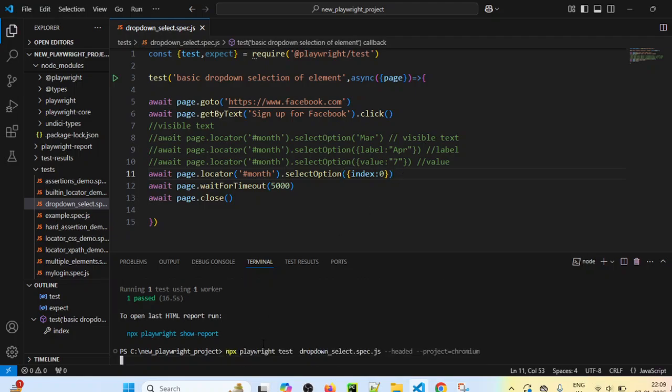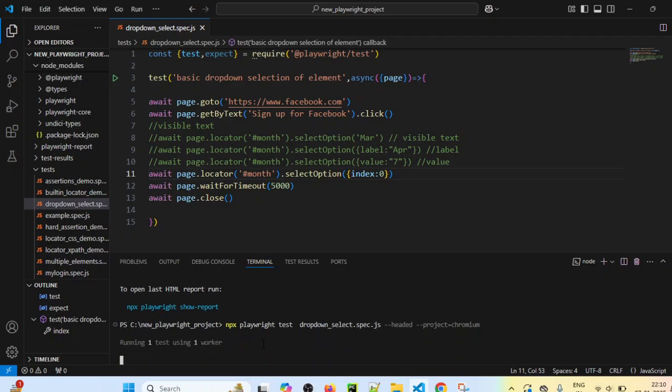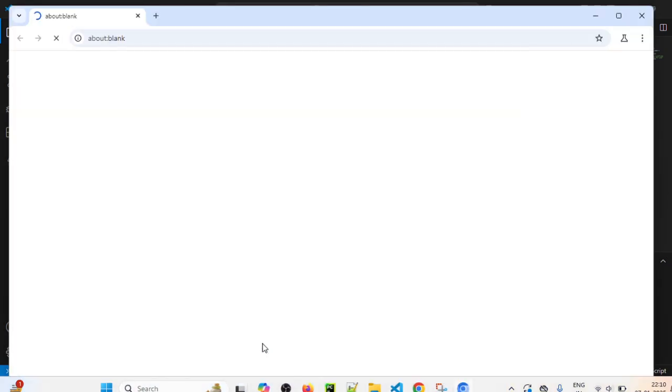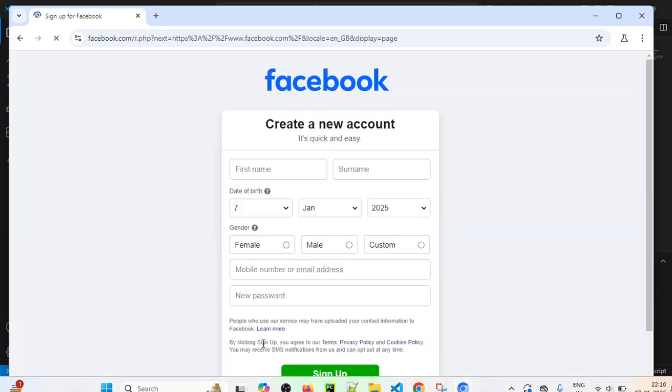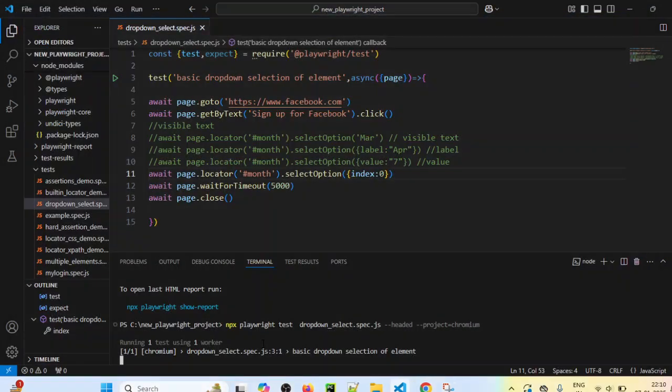So I am just going to execute this test again. So it will select January, which is present on 0th index. Index will start with 0 always. So first element will be present at 0 index. So it is launching the test. It is launching the browser. It will launch facebook.com. It will click on sign up for Facebook link. And if you see, January is selected. It will close the page.